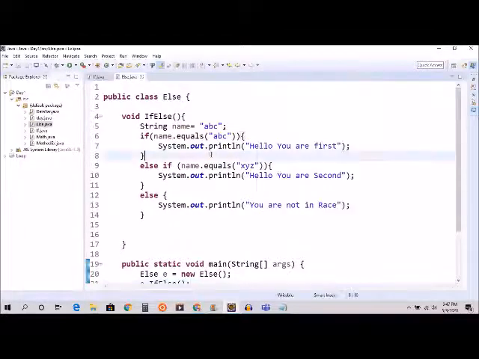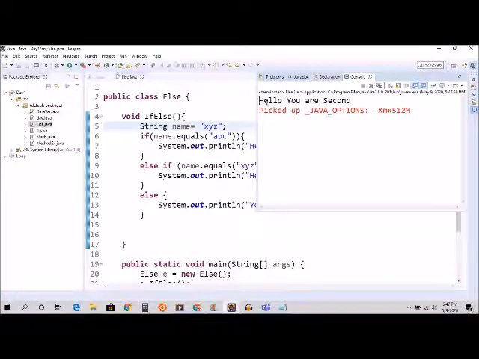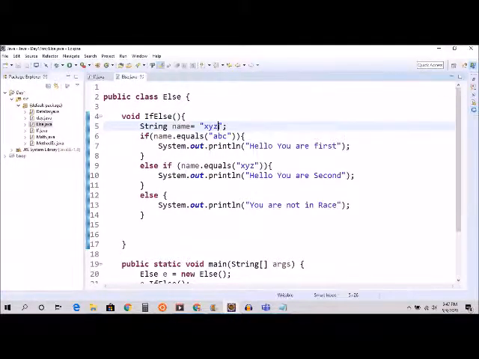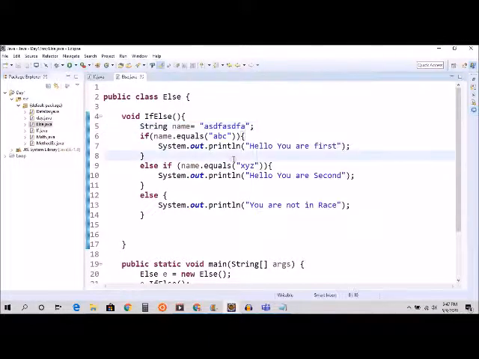Hello, you are first. Now I'm going to change it to XYZ, and I'm going to save it. Okay, hello, you are second. And if I write anything else, now it says, hey, you are not in the race. So that's how we're going to do it, and we can go for multiple else if. There is another way, and that is a switch statement. That's what we're also going to do in the next video.